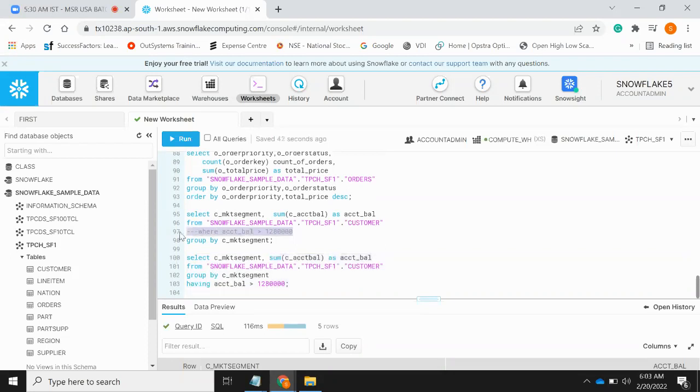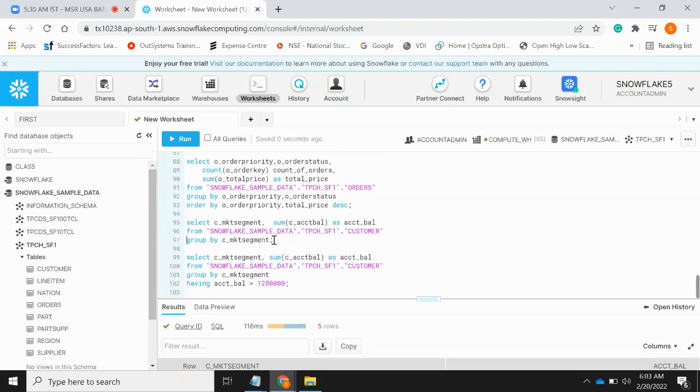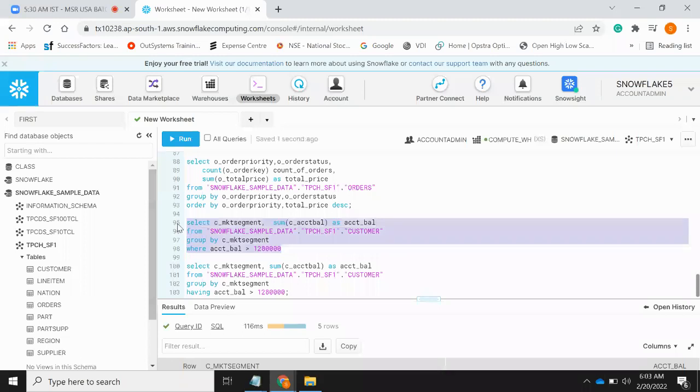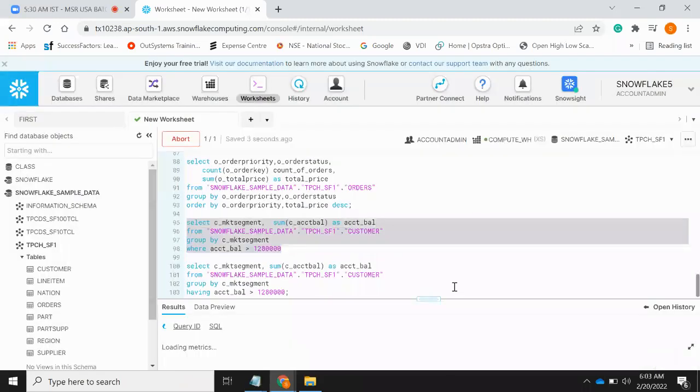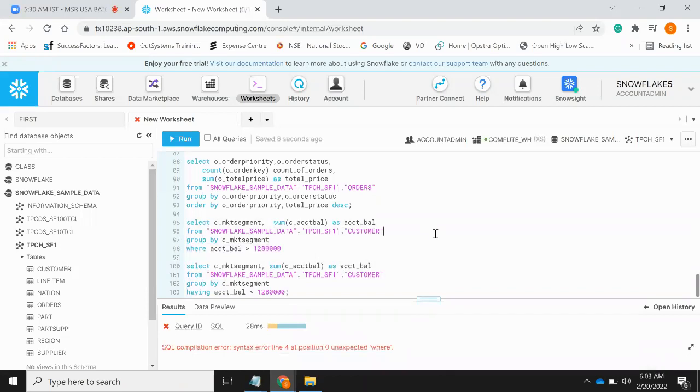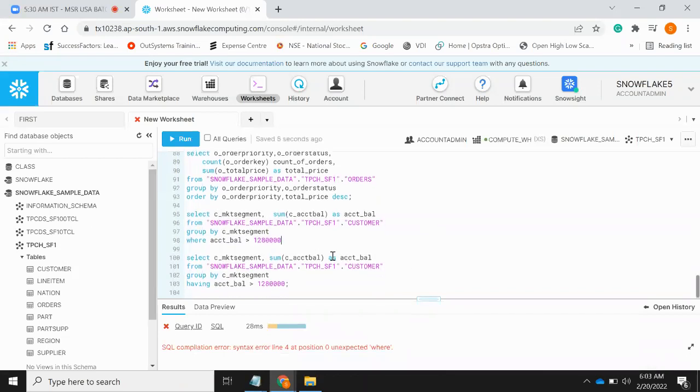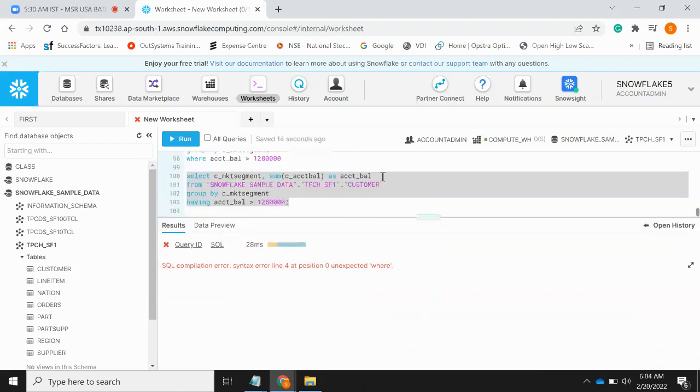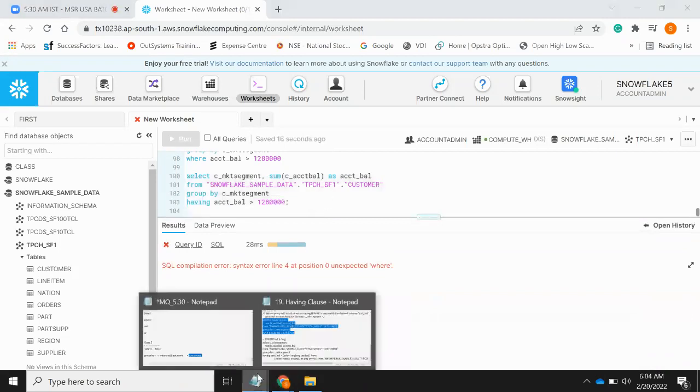Suppose, let's say, if I use where here after the group by, what will happen? Let's assume we are using the where condition in a sequence. Group by, observe this. Even if you use it in sequence, it will say the where condition will not work. When you are using group by, we always have to use having only. Always we have to use having. So this is the one thing we need to remember.